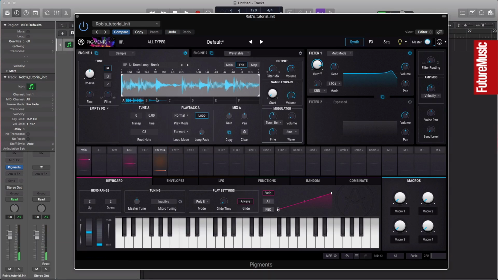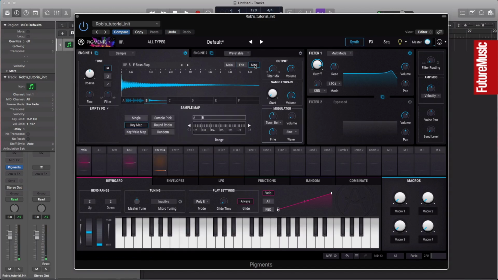Now we don't need to do that with sample B. We like that note running through as it is, and it means that we can play it more like a traditional instrument. Like so. So we've got our mapping sorted. In fact, we can ignore all of this if we want.